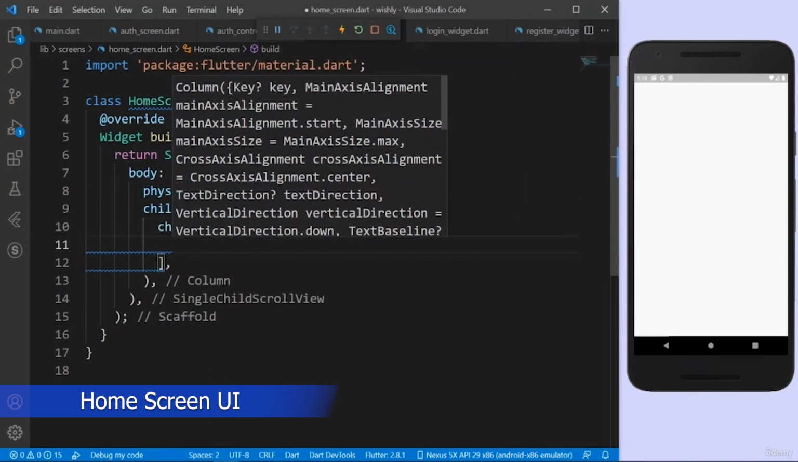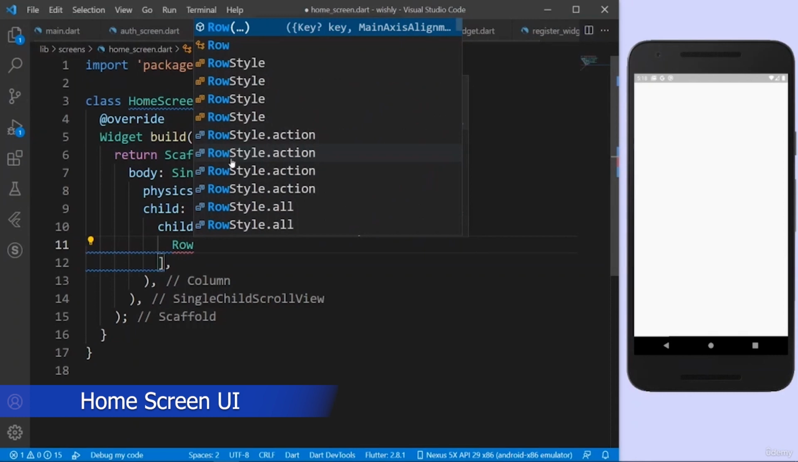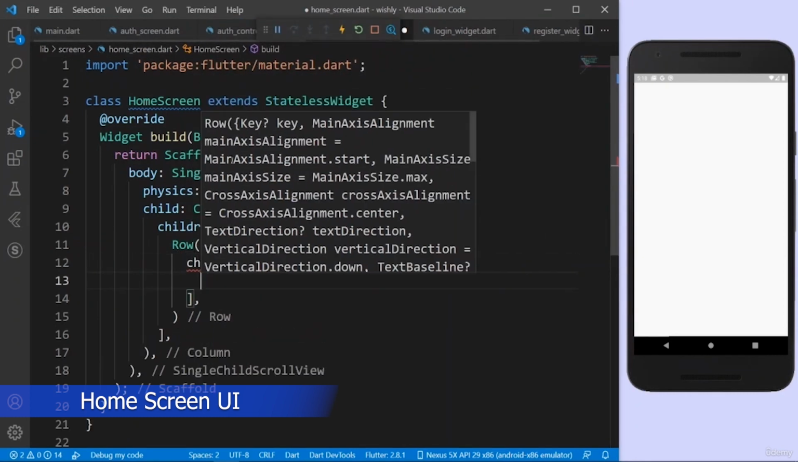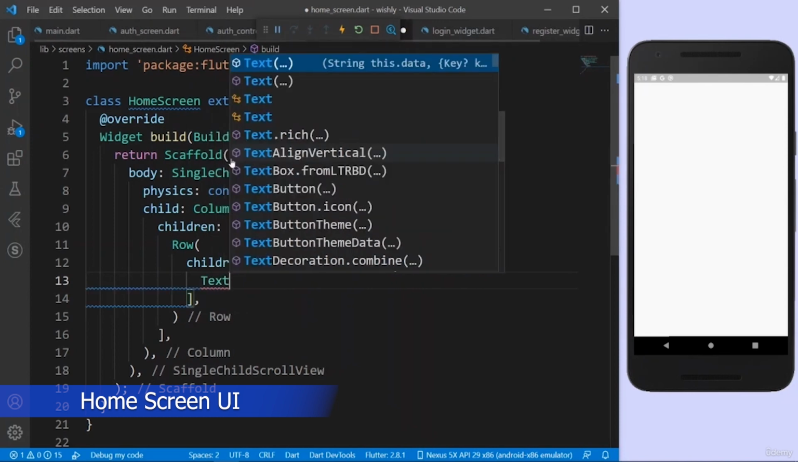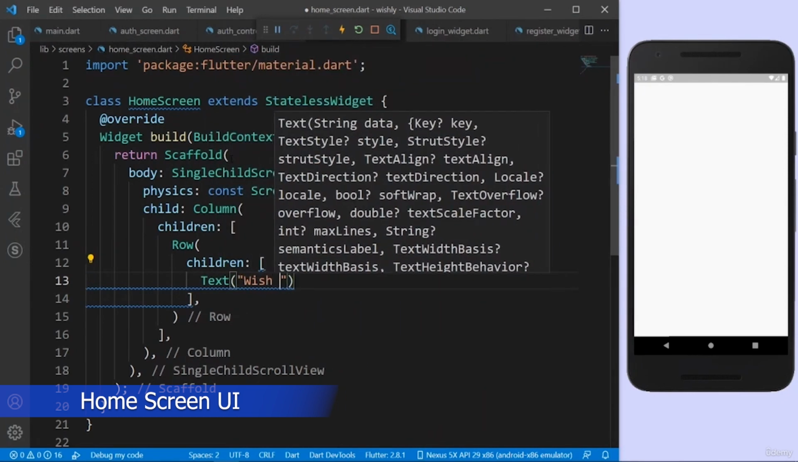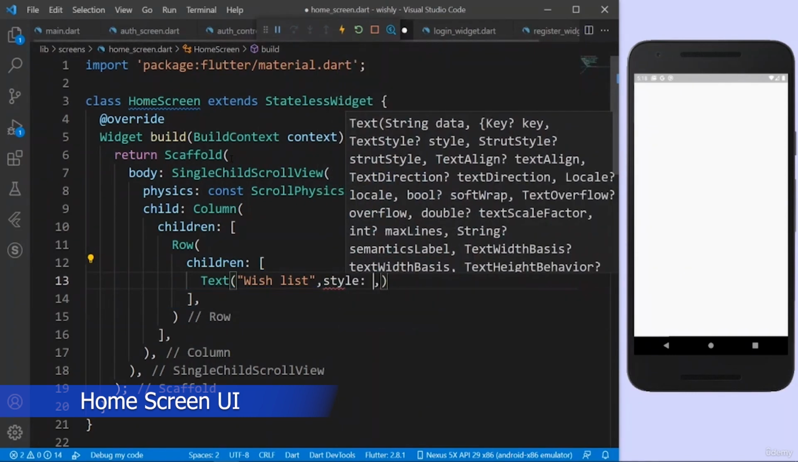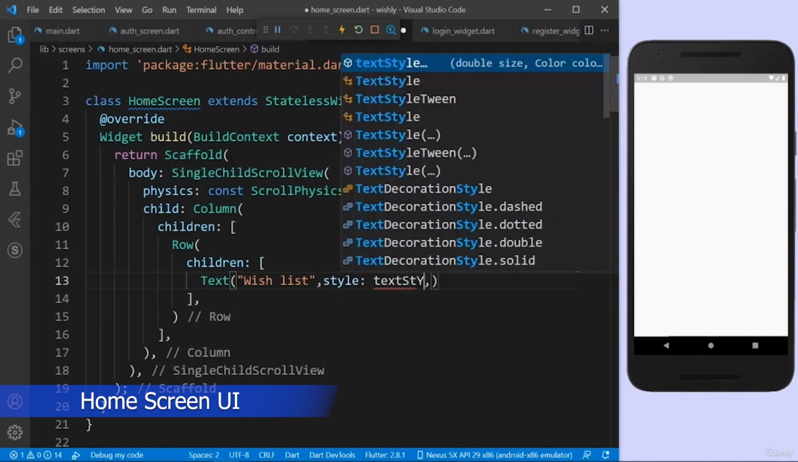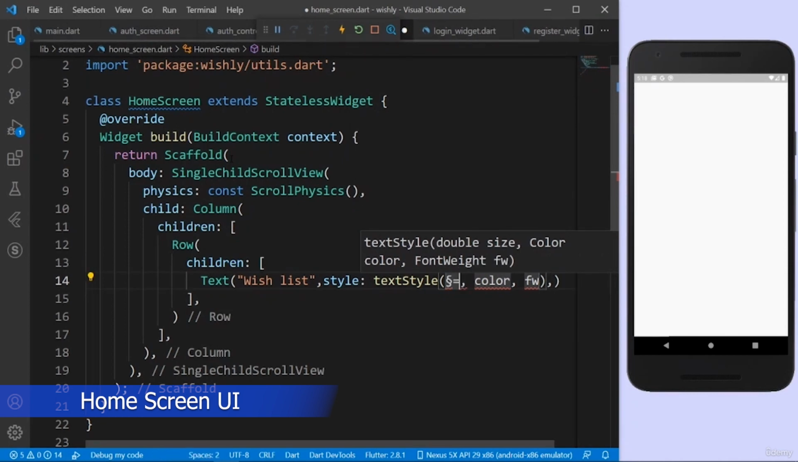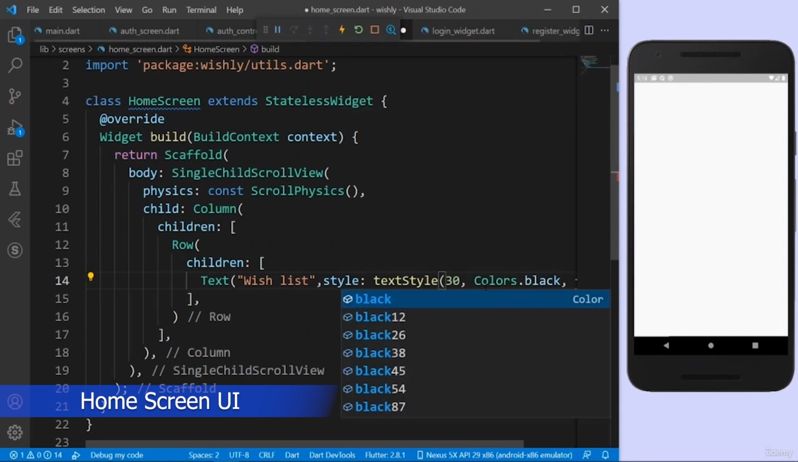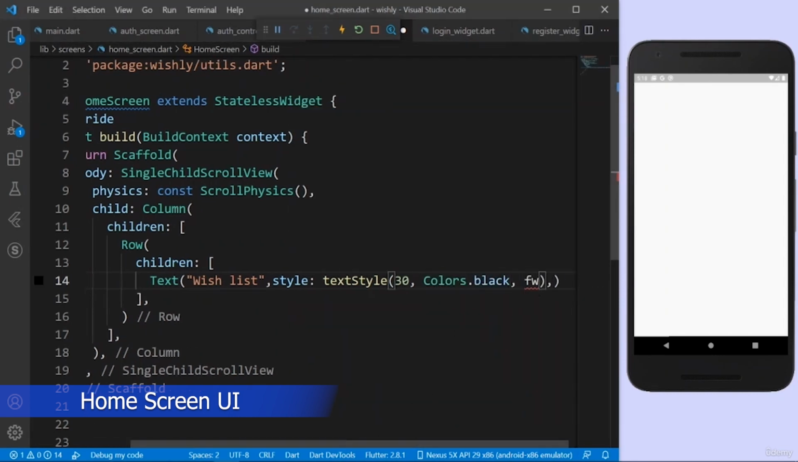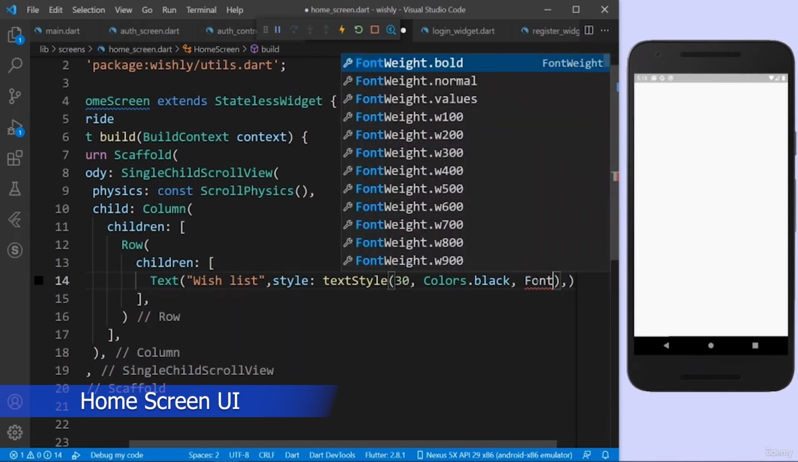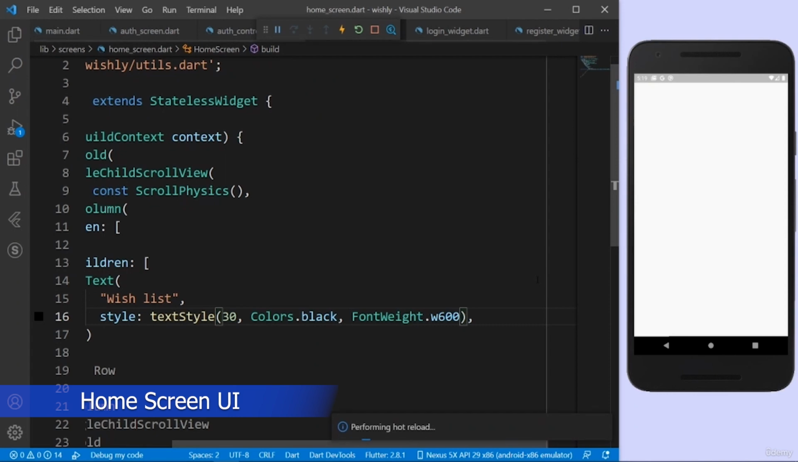So the first child is going to be my wish list title, and also how many wishes I have, right? So these things are in a row because they are next to each other, and the row has some children. So the first child, as I said, is going to be my text. I'll just say wish list, and the style of this is going to be a text style function. Let's provide some size, some color, and some font weight. So the color is going to be Colors.black, and the font weight I can just set to W600. Perfect. Let's save everything and see if we have our text wish list. There you go, wish list.